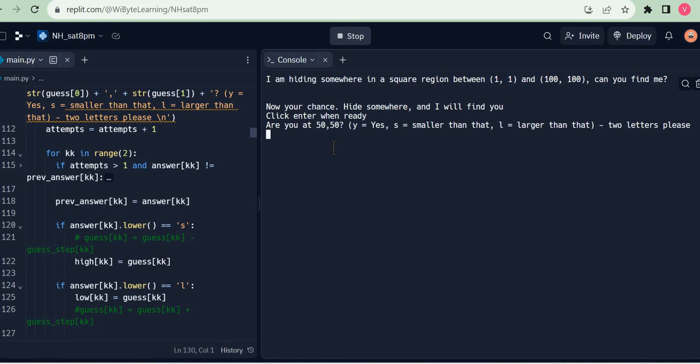Now notice, it asks me, are you 50-50? Because that's where the average of low and high is right now. So let's say my number was 25-65. So I say smaller on x, larger on y. So it says, are you on 25? Let's say it was 30-60.